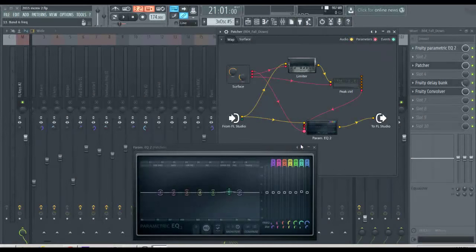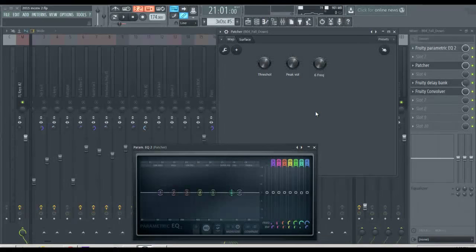The actual audio will only travel through the second path, through the parametric equalizer, and then out to FL Studio. You can adjust the frequency the parametric EQ will affect before it routes back to FL Studio.